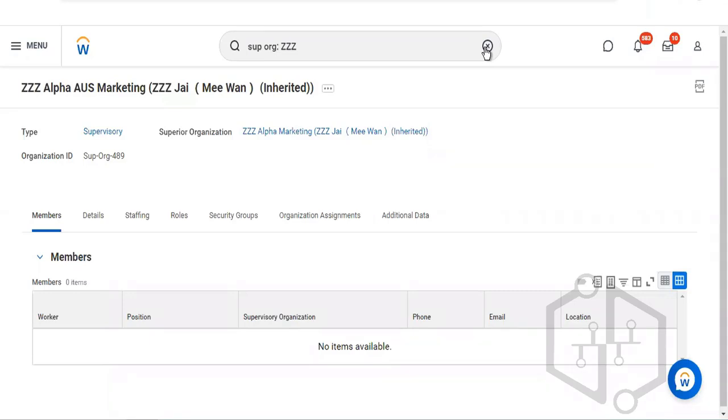If I talk about a custom organization, we create it, for example, if there is a specific project and I want to create a separate organization for it. In that scenario, we create a custom organization.